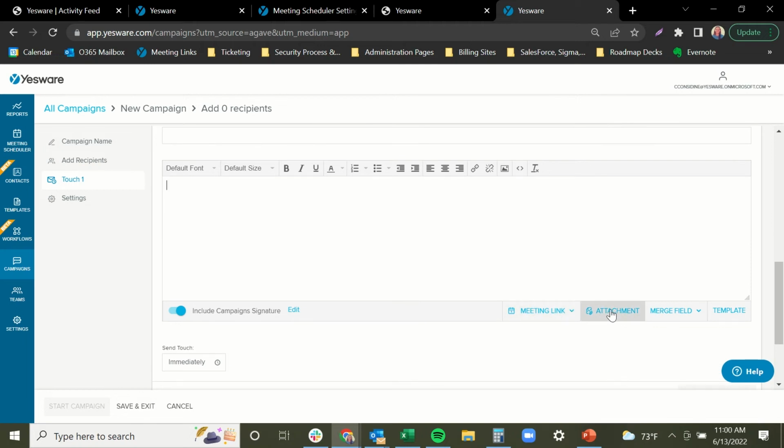Add tracked attachments and presentations. Merge fields for additional personalization. And then you can also insert templates. Templates are actually a building block for campaigns because they make the creation of campaigns much quicker.